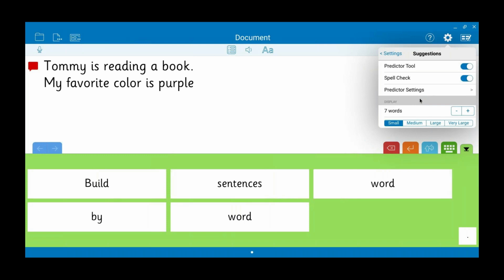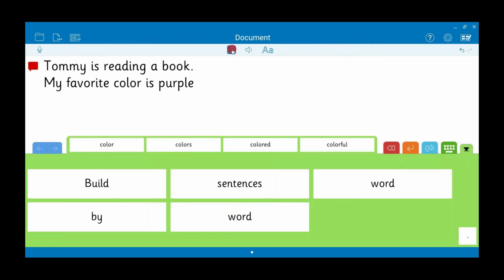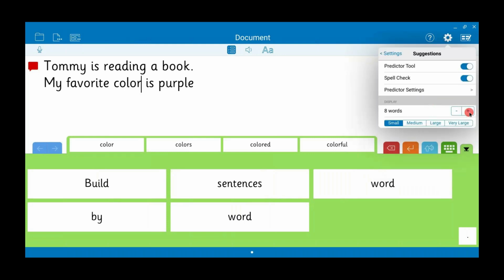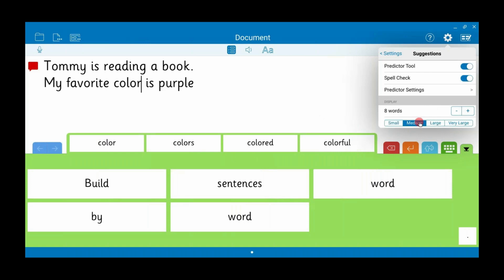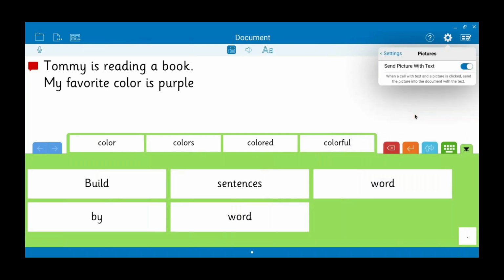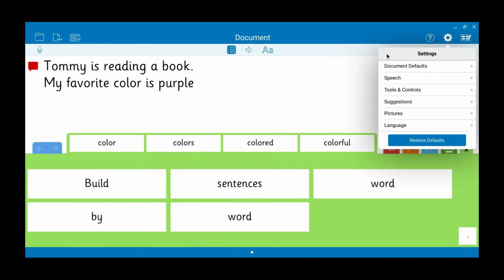Under suggestions, this is where we can really play around with word prediction settings here. So I'm just turning word prediction back on. I can choose how many words I'd like to display down below, as well as how big those words might appear for me. So I can do that here. Pictures, send a picture with text, we have that on because we're now able to include visuals in our cells, which we're going to take a look at right now.